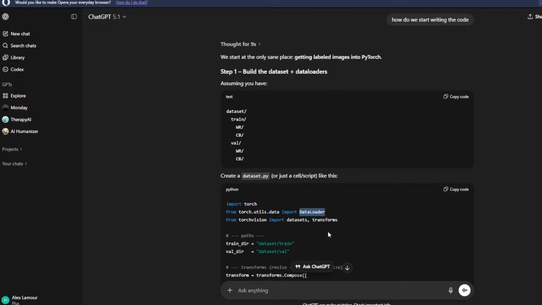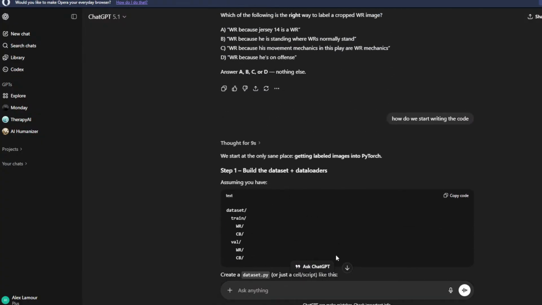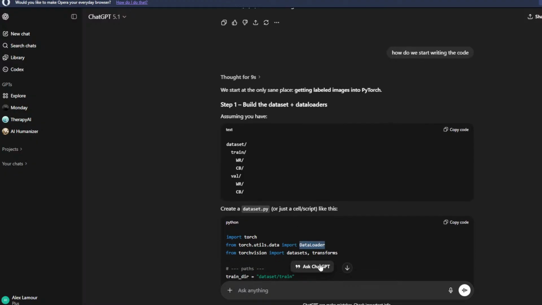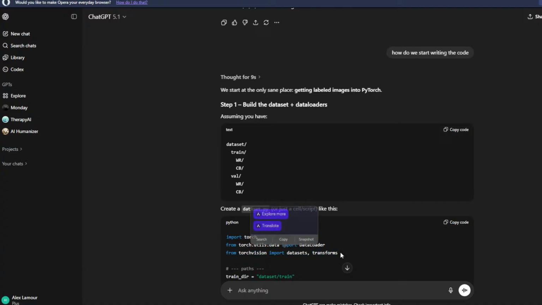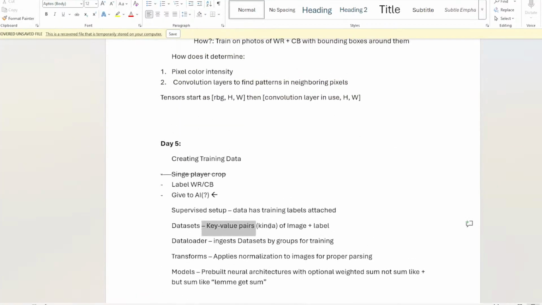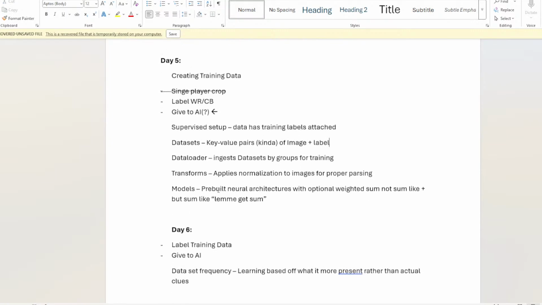And then from torchvision, I'm sorry. I'm trying to go one at a time, but it's kind of annoying. I don't want this here. From torchvision, import datasets and transforms. So datasets. Ooh, I forgot. Datasets are the key value pairs. So you have your image of what the directory is, right? You have your CB1, and then that has the label of CB. It's like a dictionary kind of.